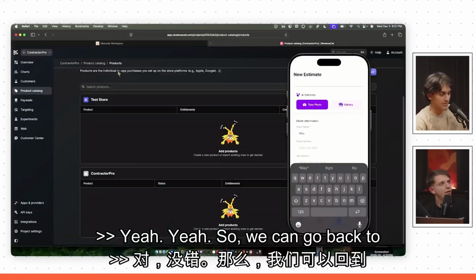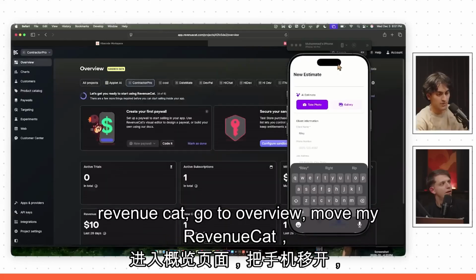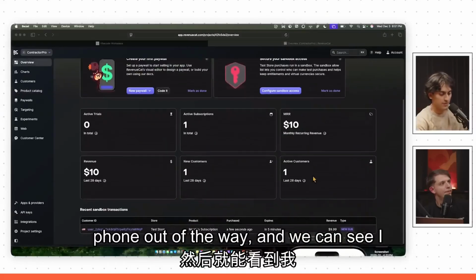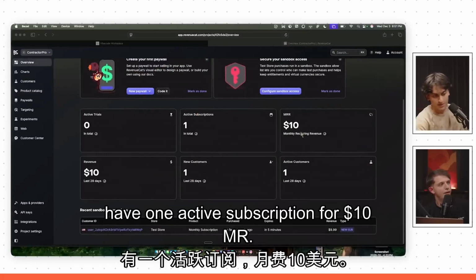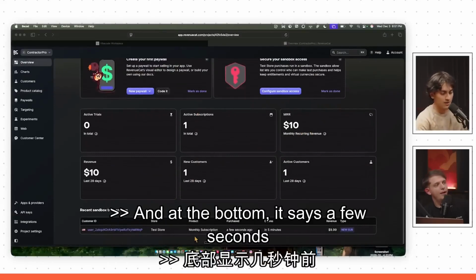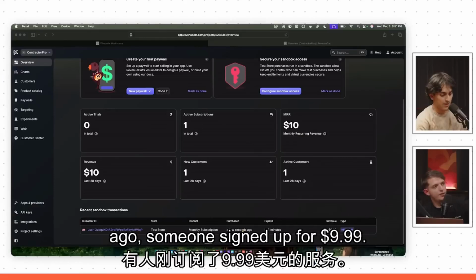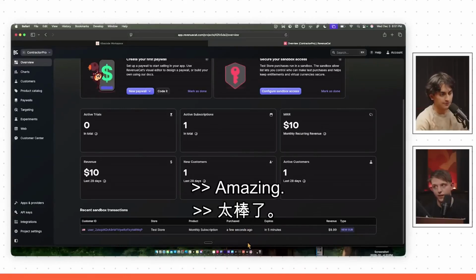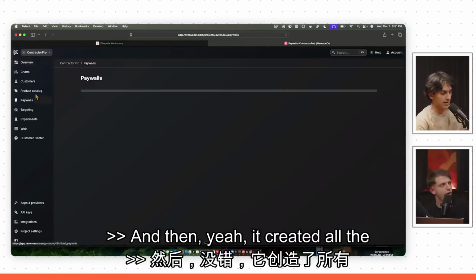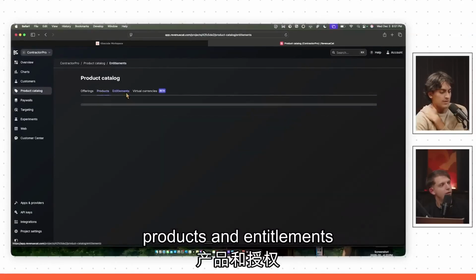Yeah. So we can go back to RevenueCat, go to Overview, move my phone out of the way, and we can see I have one active subscription for $10 MRR. And at the bottom, it says a few seconds ago, someone signed up for $9.99. Yeah. Amazing. And then, yeah, it created all of the products and entitlements.